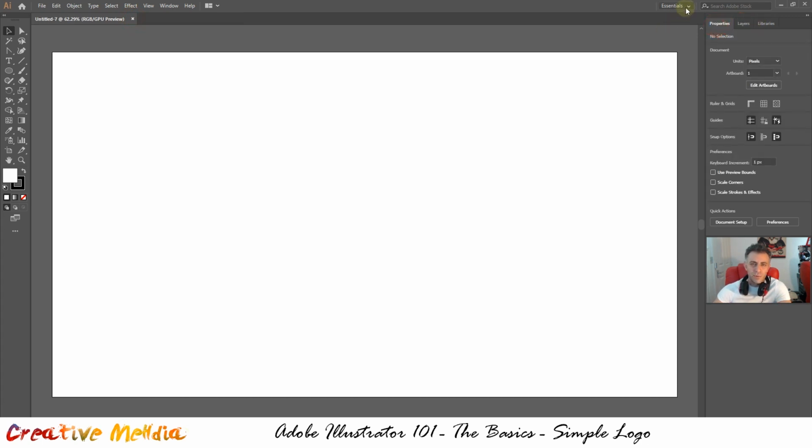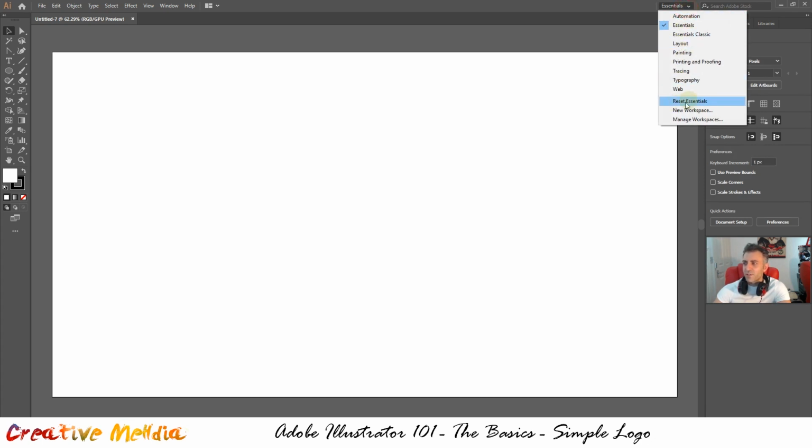If your window at any point looks different than mine, you can reset your workspace, or you can choose any of those. I'm using the Essentials one, not the Essentials Classic. If you're using one of the older versions of Illustrator, it will be Essentials Classic.